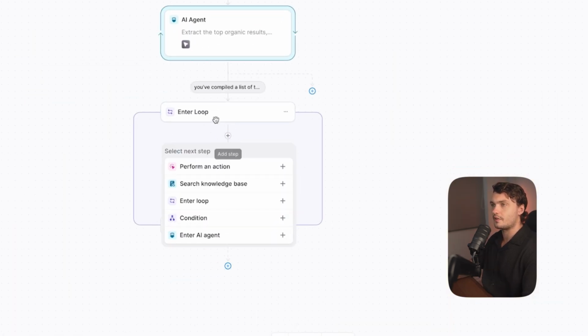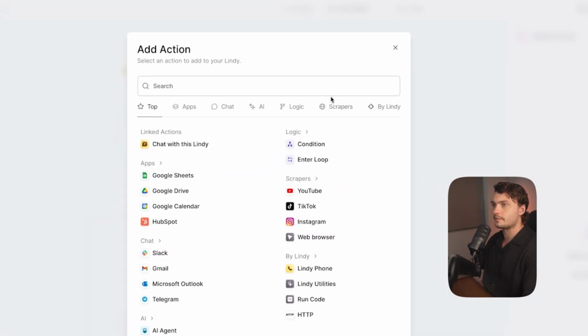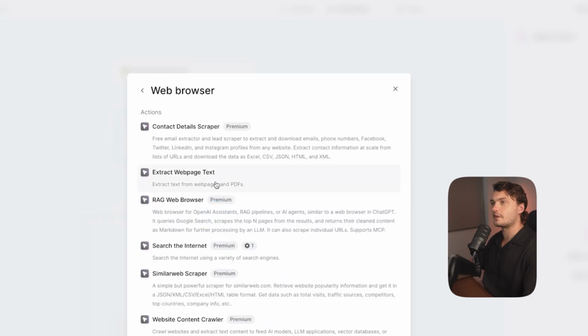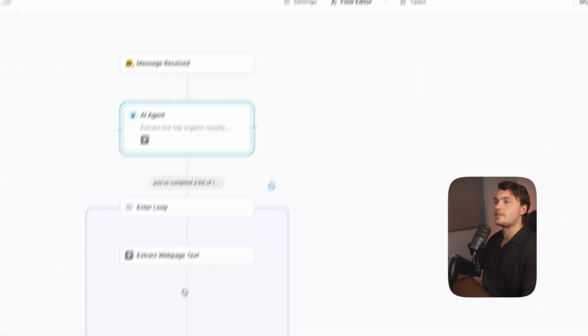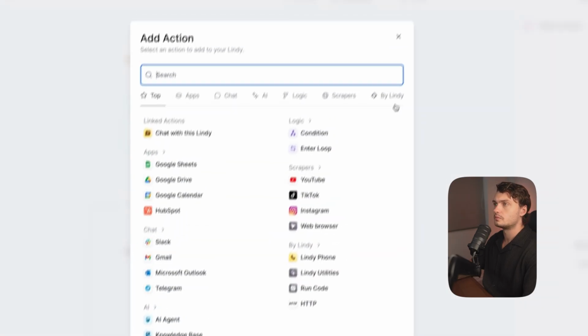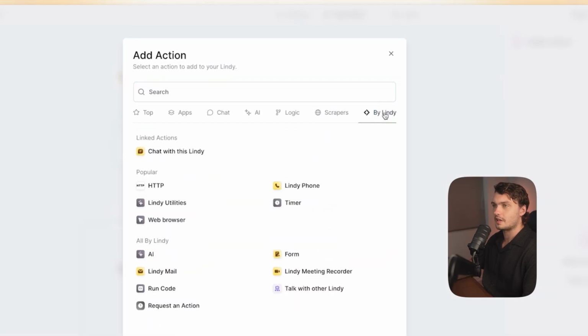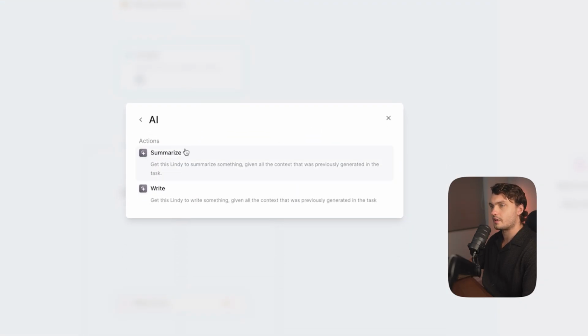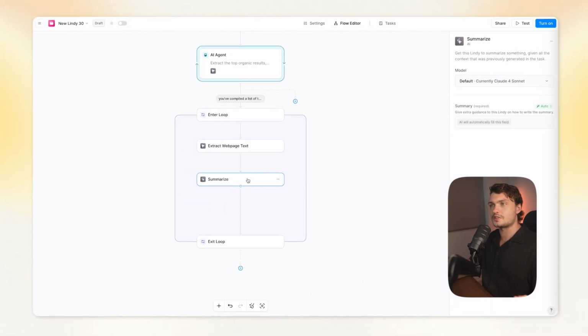Then I'm going to press add step within the loop, go to by Lindy, then go to web browser, and then click on extract web page text. And then I'm going to click add step again, go to by Lindy again, then go to AI, and then go to summarize. Now, simple as that, each one of the URLs will now get scraped with all of the web page text being extracted, and then it will get summarized.